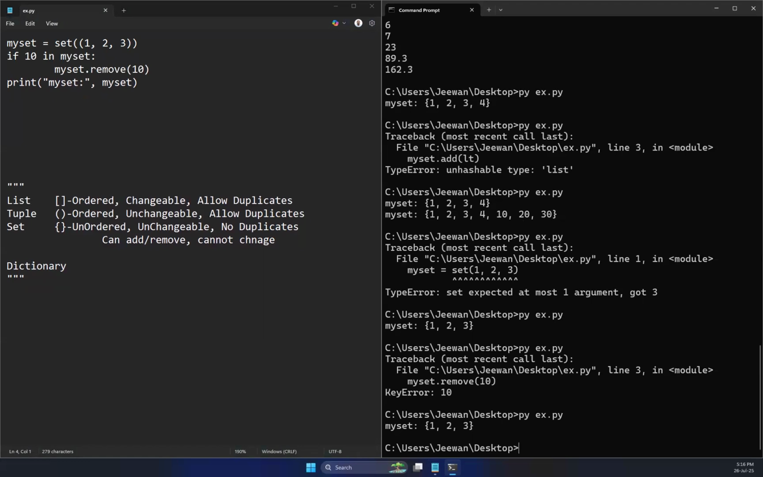What else do we have? Could you please try the pop method? When you use pop on a list, which element gets removed? The last index. Therefore, in a set, try out the pop method and tell me which element it will remove.